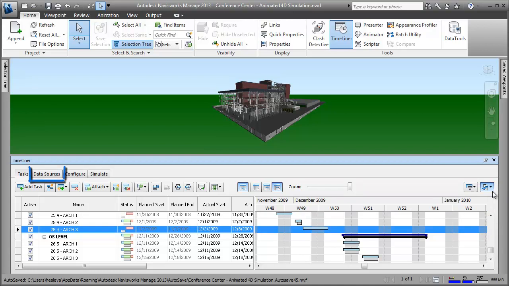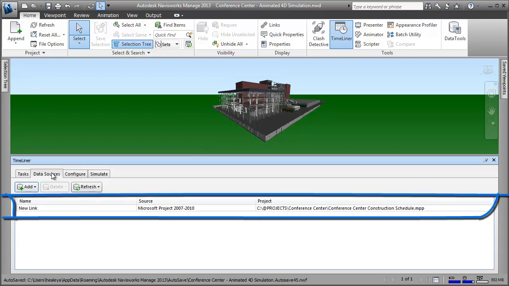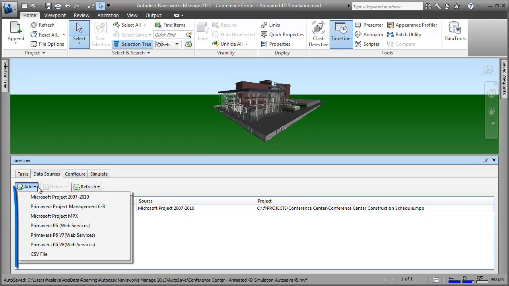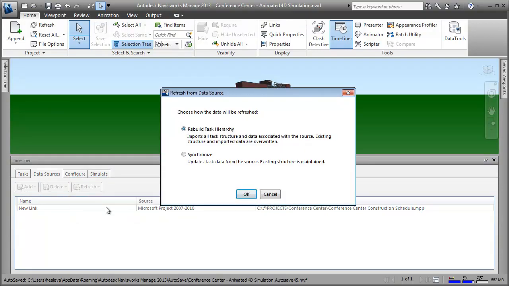Okay, now let's have a look at the Data Sources tab, which despite having a lot less going on screen is still very powerful. This is where you import tasks and schedules from external scheduling software. I already have one link to an external data source set up, and can add more from a variety of sources such as Microsoft Project or Primavera, or even a simple CSV file. And what gives this external linking extra power is that by clicking refresh I can synchronize with the data source to update my schedule with any changes, or rebuild completely from the source, overwriting any existing data.